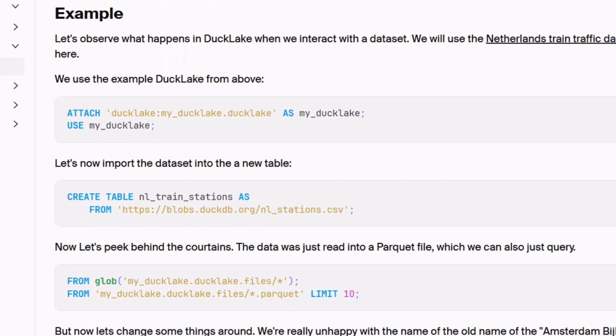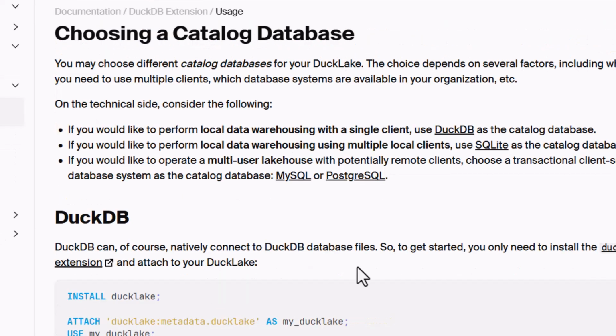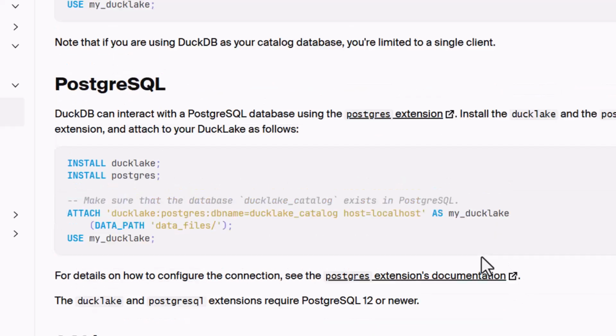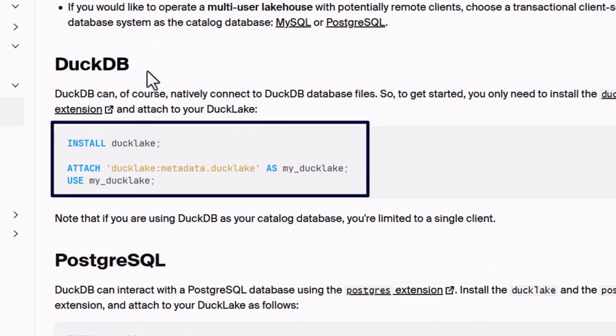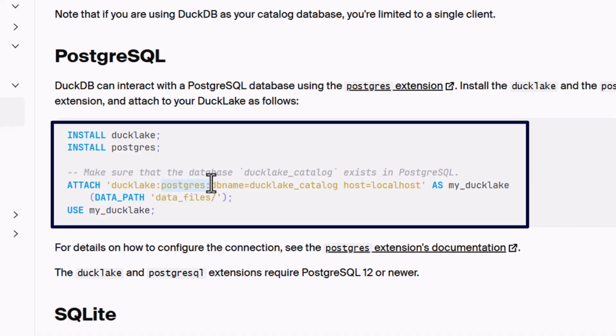You can also see that there are, let me see if I can find this, if you're going to choose a catalog database. So here they give you, if you use duckDB, and this will be like a file system, then you can set up a Postgres SQL here. Notice how they do it. DuckLake Postgres: and then the database name, and then where you're hosting it.